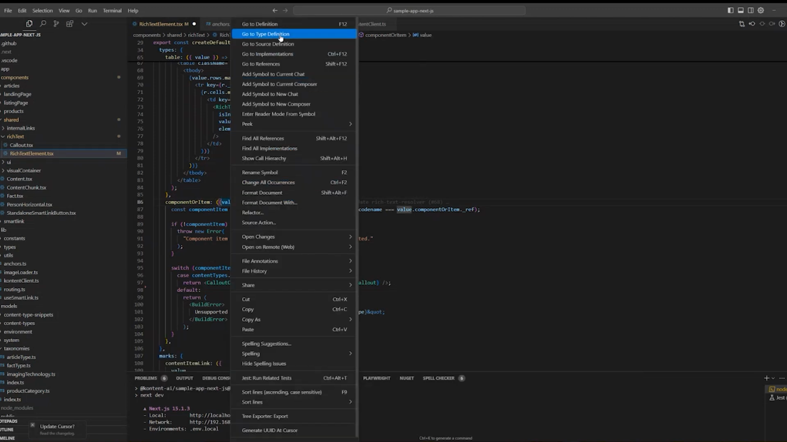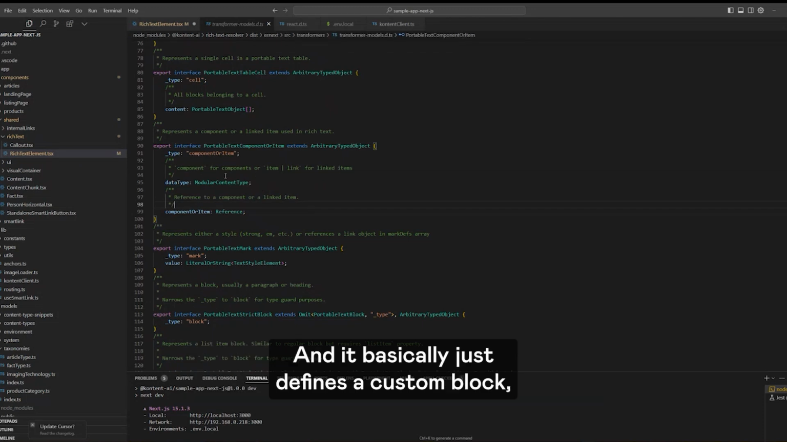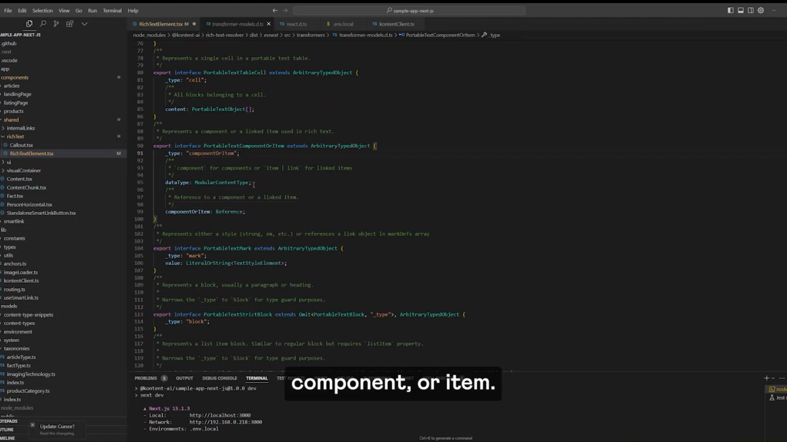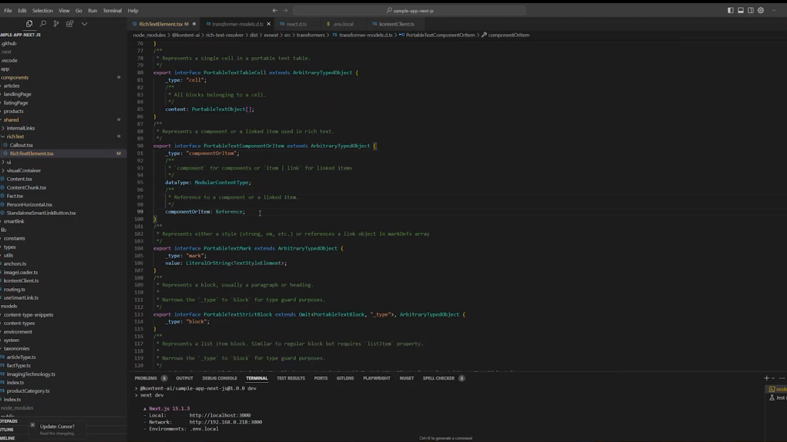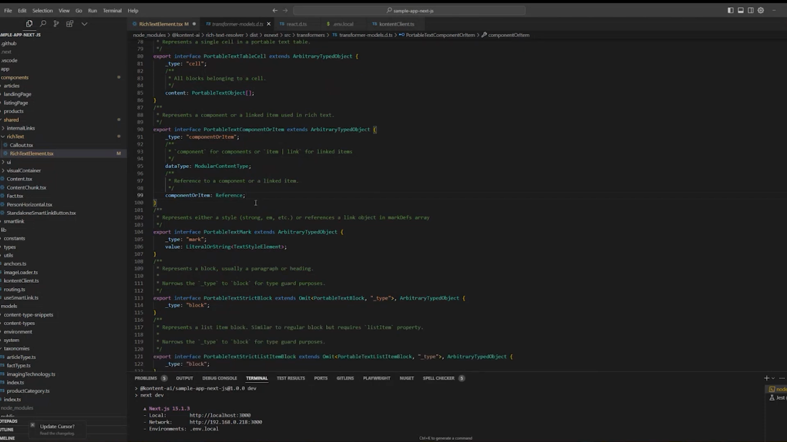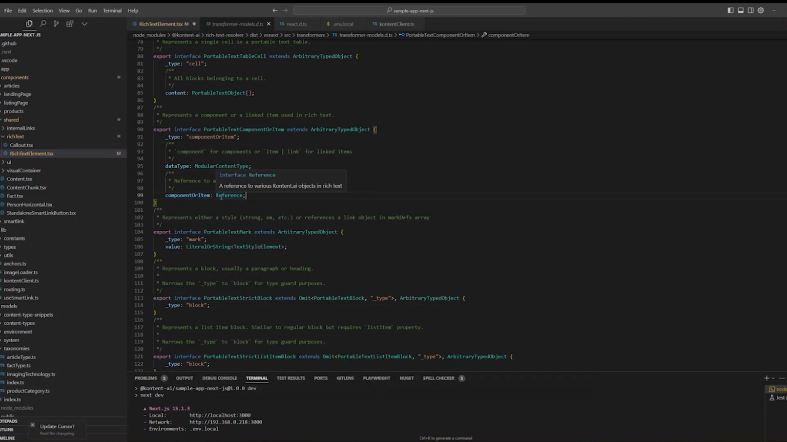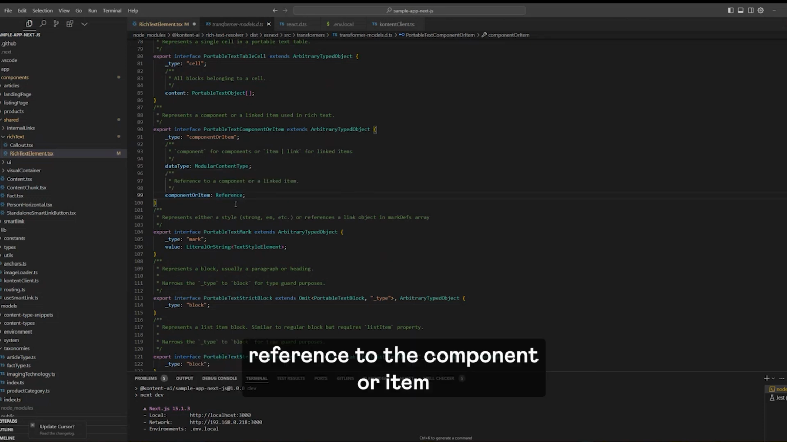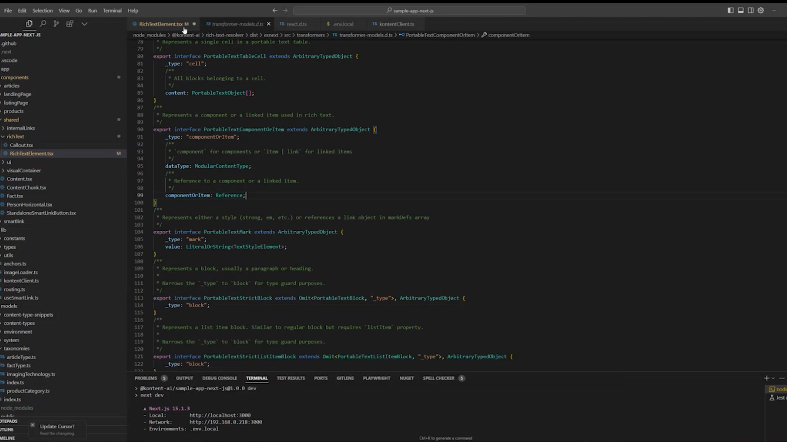We can actually have a look at the type definition. We can see it comes from the rich text resolver package, and it basically defines a custom block component or item. There's also a data type property which holds either link, item, or component. So it's either for linked item or component or rich text link as well, possibly. And then there's the actual component or item, which is basically just a reference to the component or item that's returned as a part of the API response from the SDK.